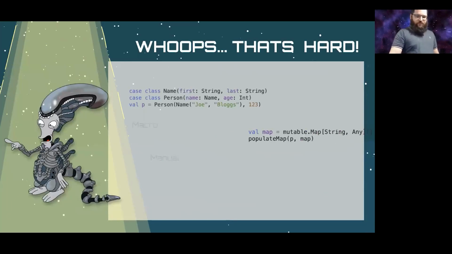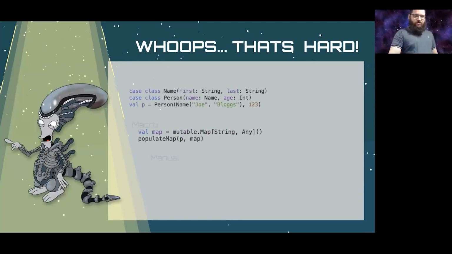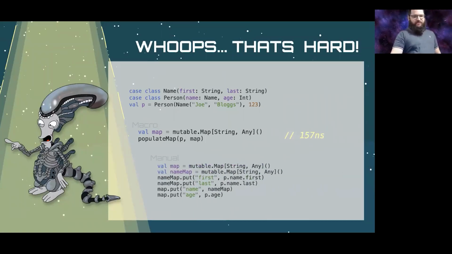And then this, right, there's what you do to call the macro. Okay, 157 nanos, that's nice. Here's the equivalent of having it done by hand, same performance. So we're still in a place where we can have the equivalent of handwritten performance that's done by a macro.